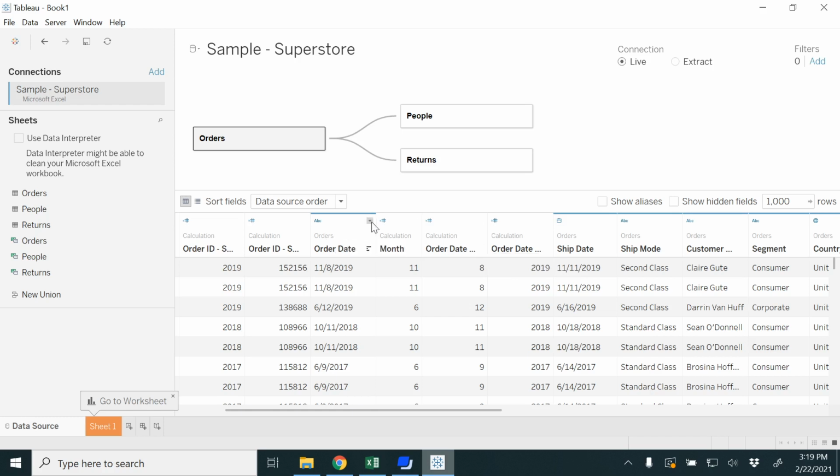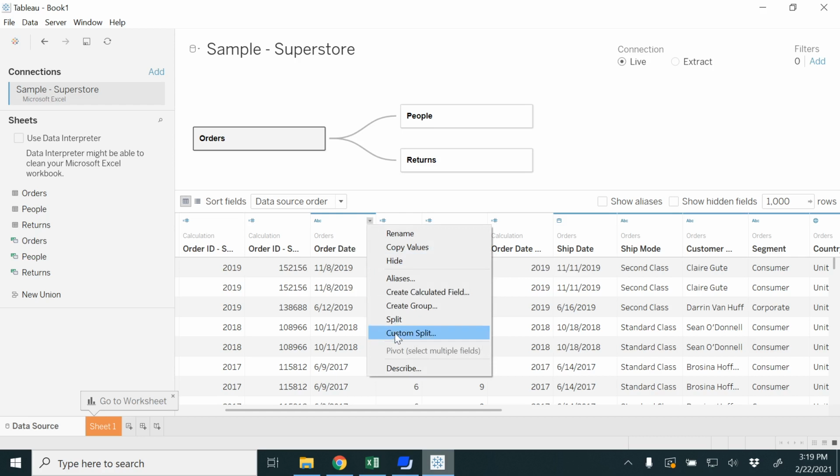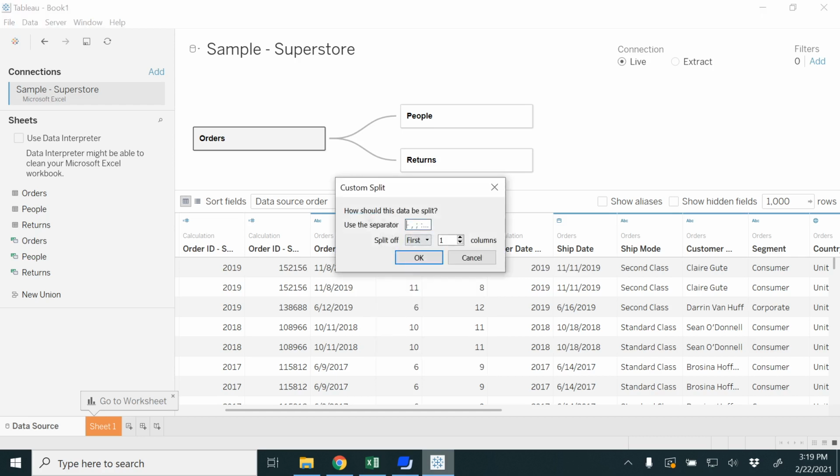And if you want, you could do a custom split by clicking Custom Split, and the delimiters could sometimes be space, hyphen, semicolon, comma, or whatever it is, depending on how many columns you want to create, all that stuff.